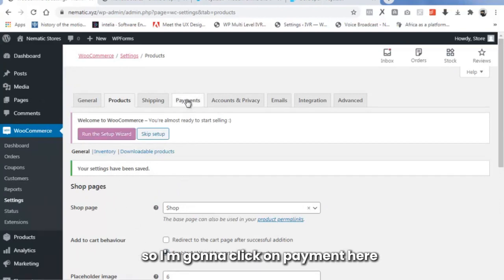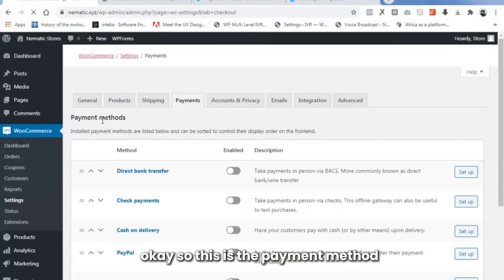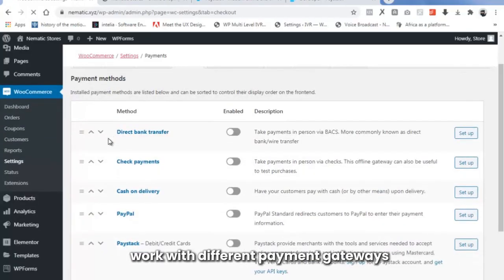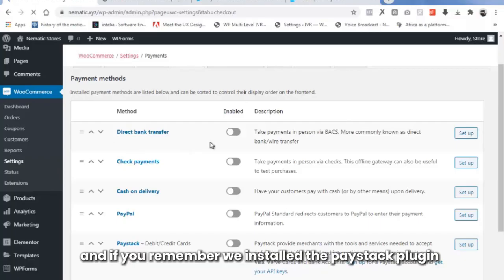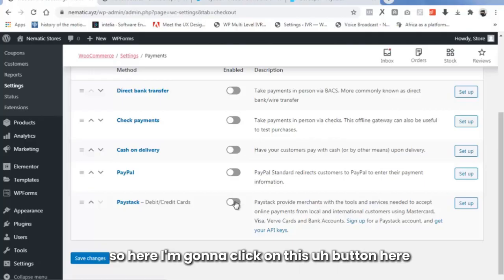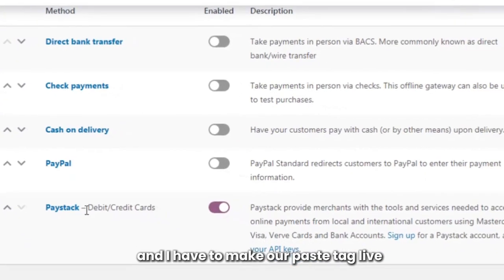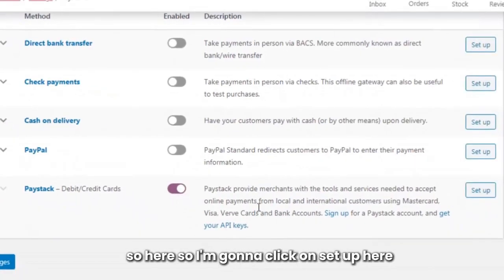So I'm going to click on payment here. Okay, so this is the payment method, and I told you earlier that WooCommerce works with different payment gateways. In this tutorial we are going to be using a payment gateway called Paystack, and if you remember, we installed the Paystack plugin. So here I'm going to click on this button in order to make our Paystack live. So I'm going to click on setup here.